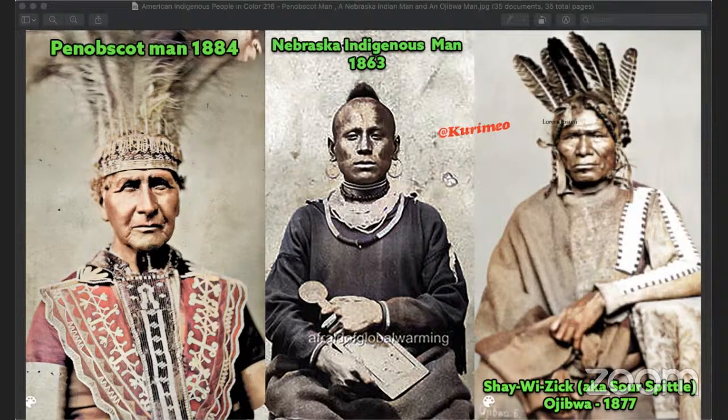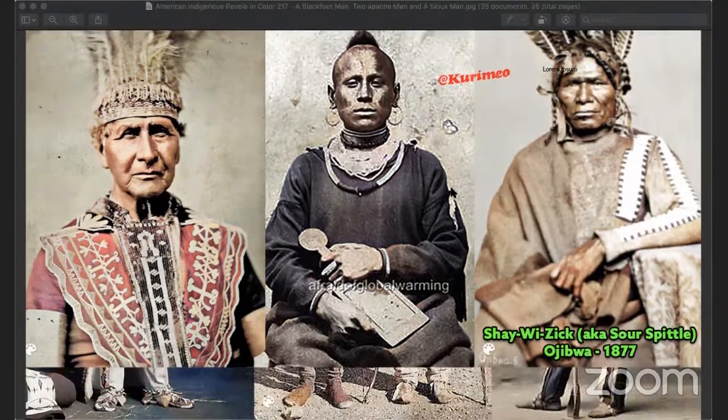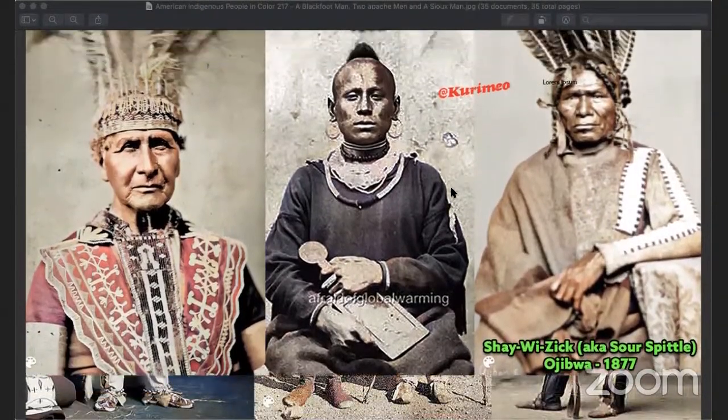Right here on the left, we got a Penobscot man. The Penobscot, I believe that's up there in Maine, New England area, Northeast US. Penobscot man, 1884. In the middle, we got an indigenous person from Nebraska. A lot of tribes in Nebraska, I believe, the Pawnee, one of the original ones there. But we had the Osage, the Kwa, the Fox went up there. A lot of tribes ended up going there, and I believe he's from one of those. He looks like a Kapwa or Sauk Fox man. And on the right, we got Shewe Sik, aka Sour Spittle, an Ojibwa, 1877.